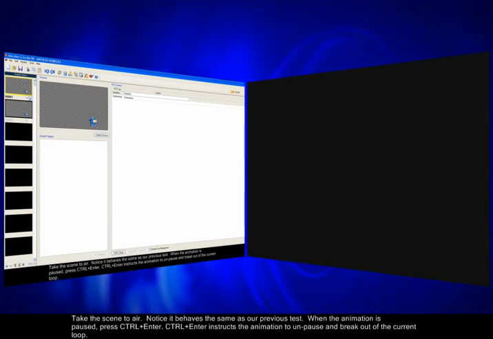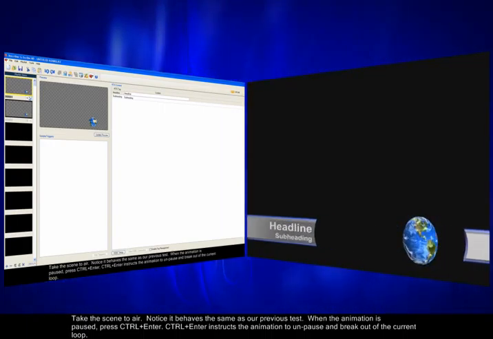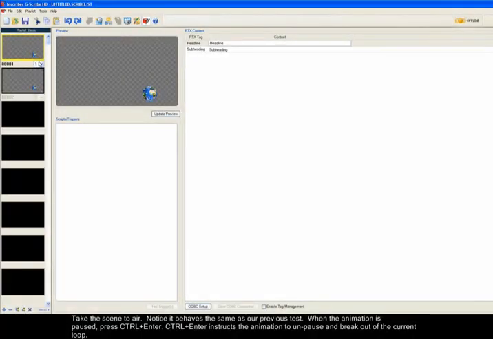Take the scene to air. Notice it behaves the same as our previous test. When the animation is paused, press Ctrl-Enter. Ctrl-Enter instructs the animation to unpause and break out of the current loop.